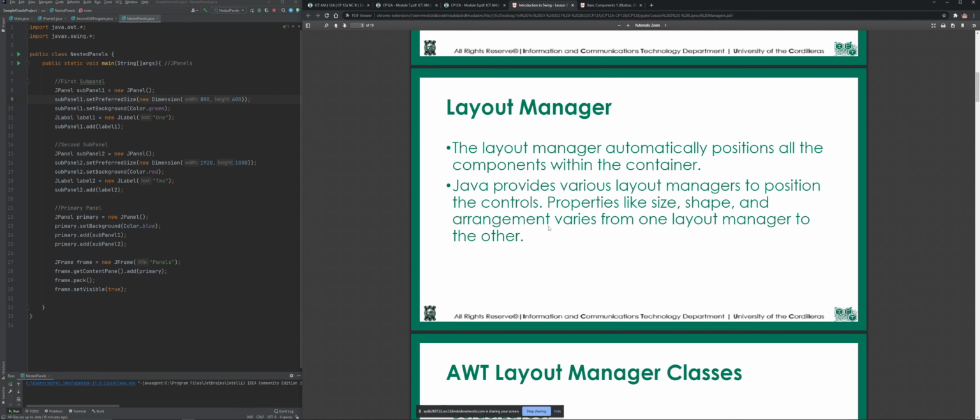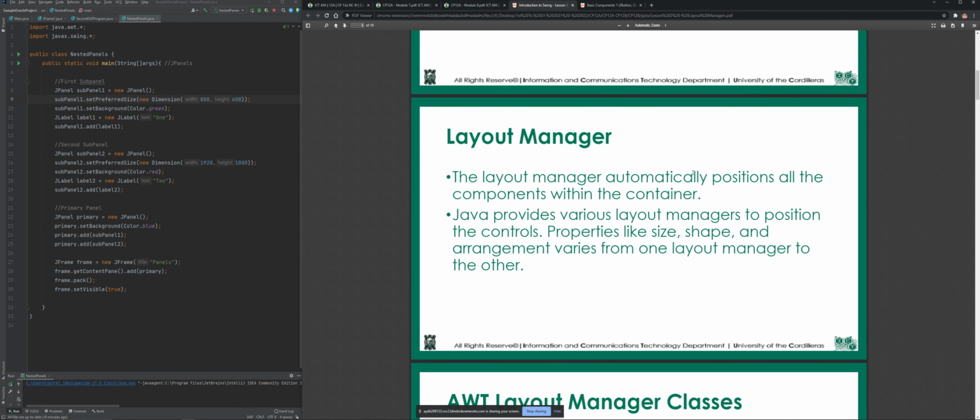So for today, we have here what we call the layout managers. It automatically positions all of those components within the container. Java provides various layout managers to position the controls. We will look at them later: how to use them, and their size, shape, and arrangement. We can arrange some containers in our JFrame, either at the top, at the upper left, at the lower right, or at the lower left.